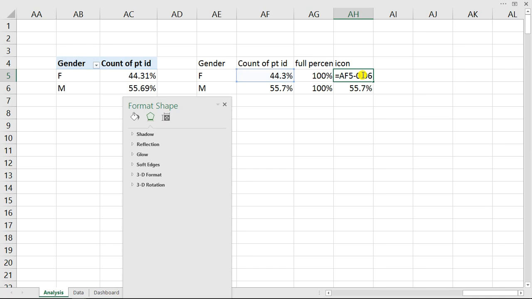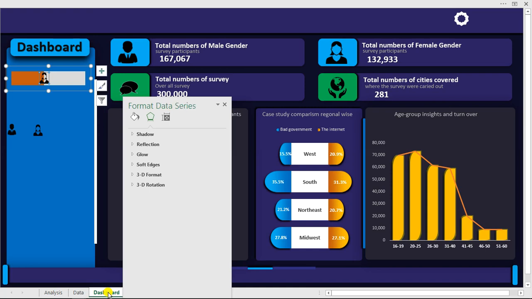So if I hit OK, I'm going to have to drag this to get the effect on this one as well. So let us go back to our dashboard and guess what we're going to see. If I hit my dashboard, I have it fit itself right. Exactly, this is what we really wanted.